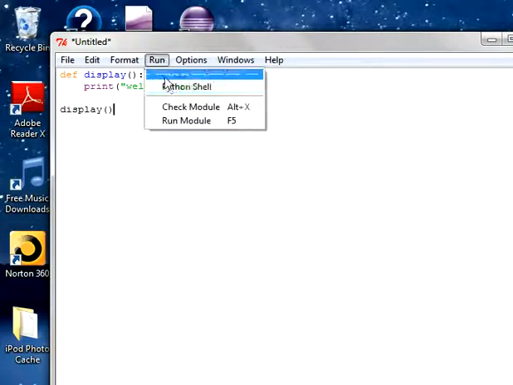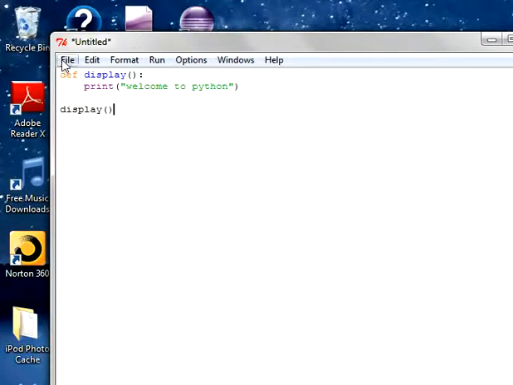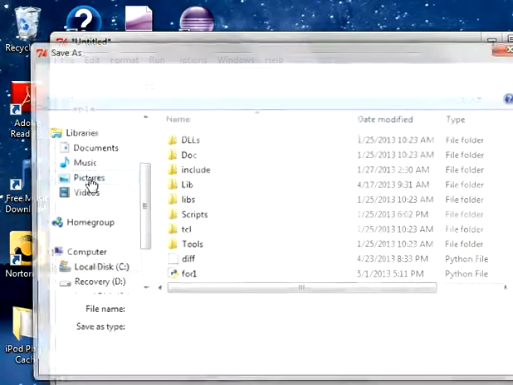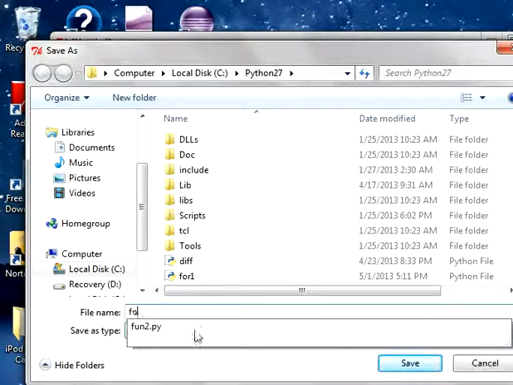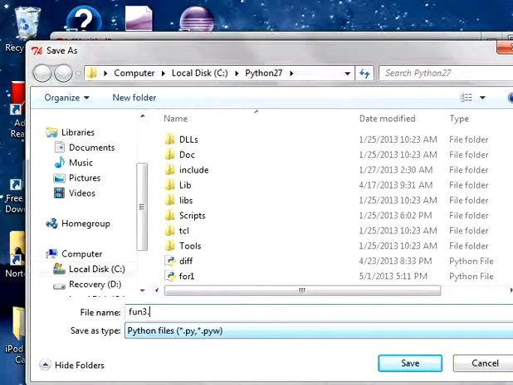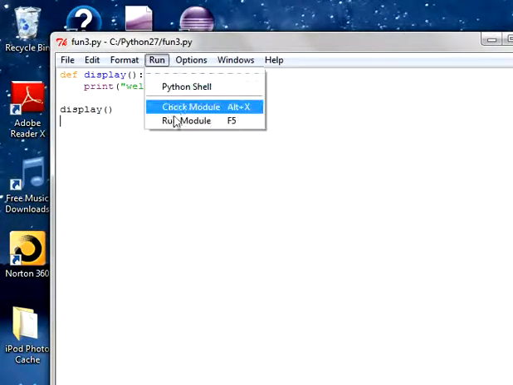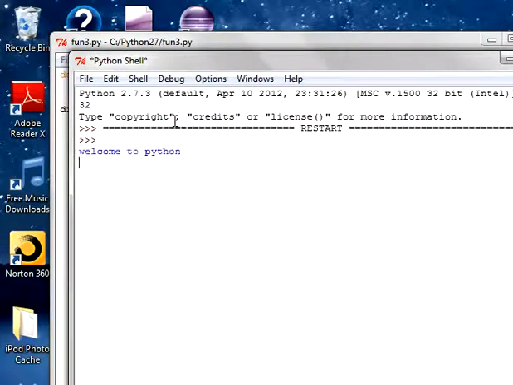Once I run this program, before this I'll save this function as function3.py. Save it, run this program. What is the output? Welcome to Python.